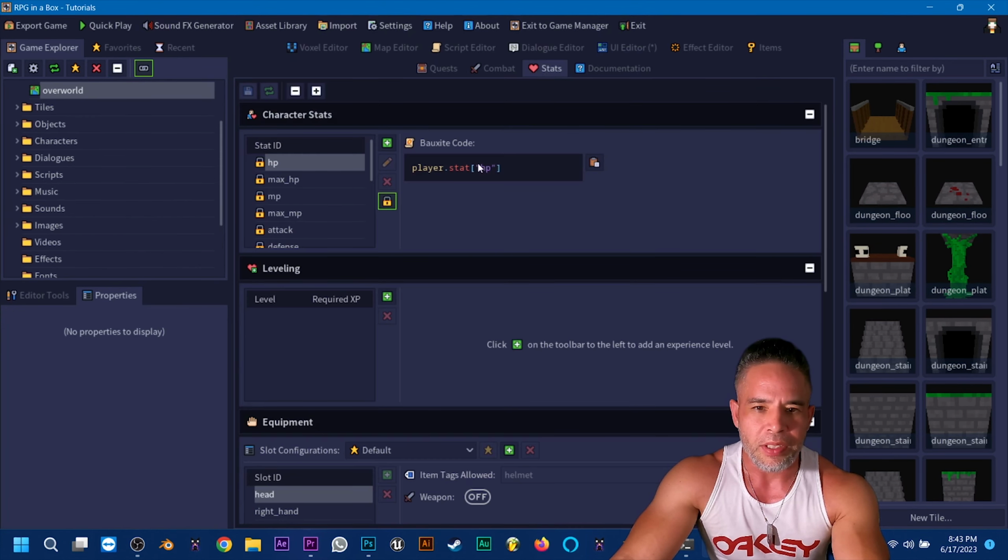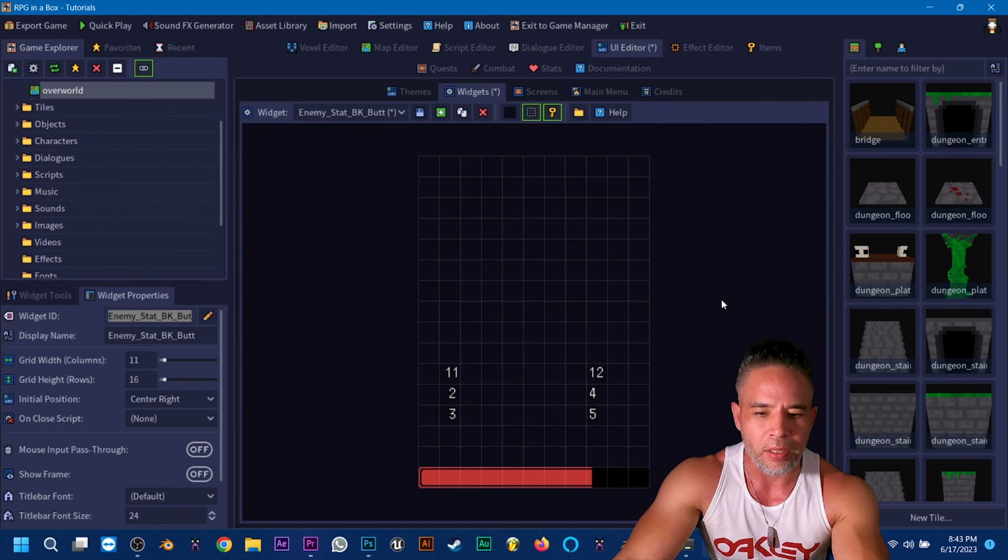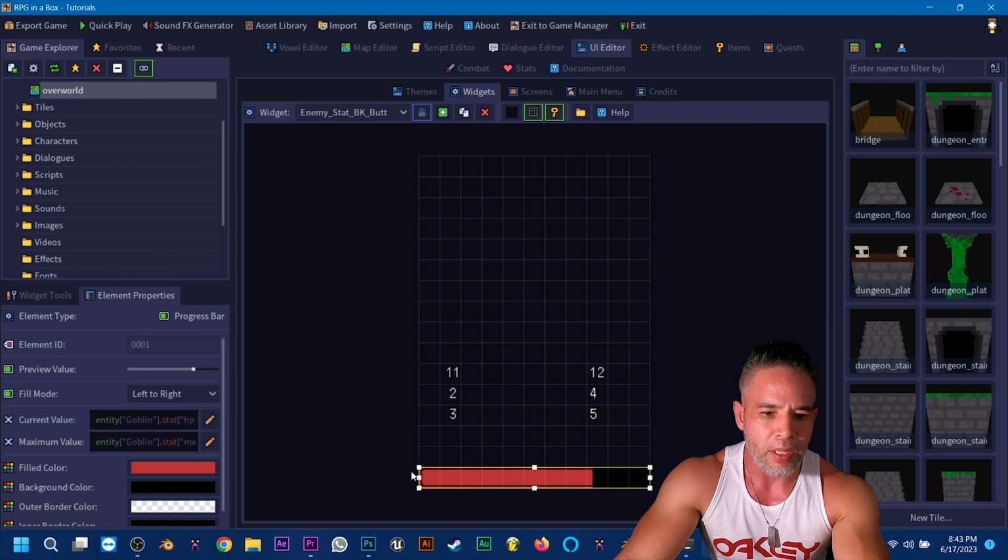If we look over here at stats, you can see the stats that are already created. And I'm pretty sure all these stats are created for each of the characters when you first make them. Now there are a couple of stats that we will have to create, and we'll do that in a little bit after we get the health bar working. So we'll go ahead and save this. So now the health bar should display and should get the information from the goblin.